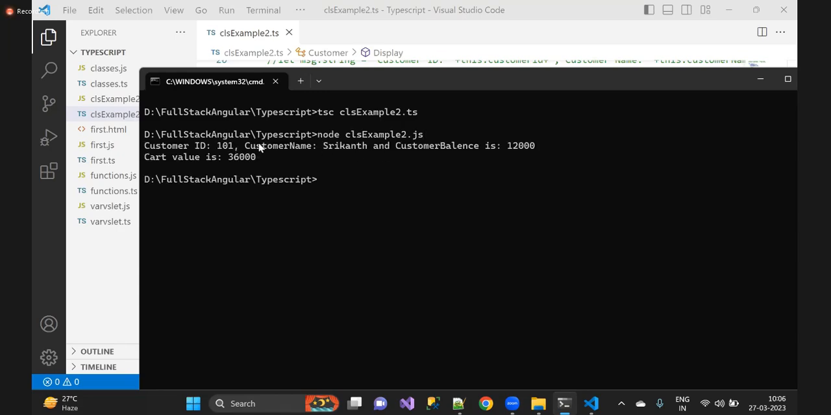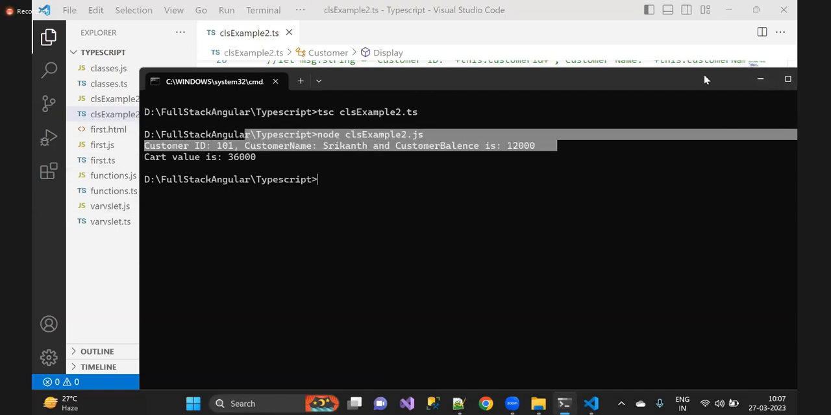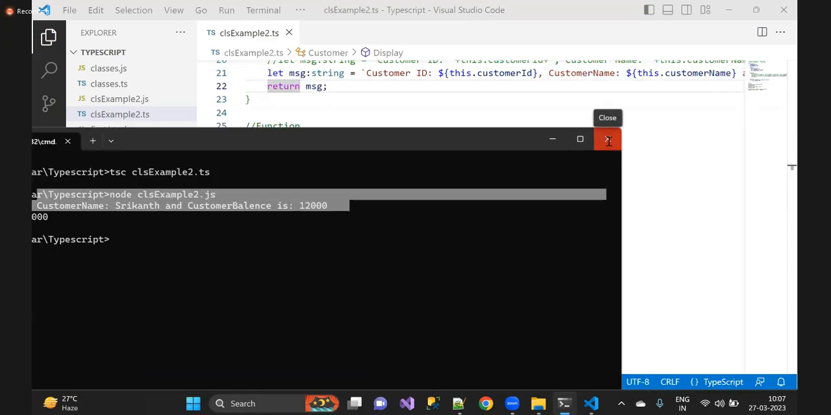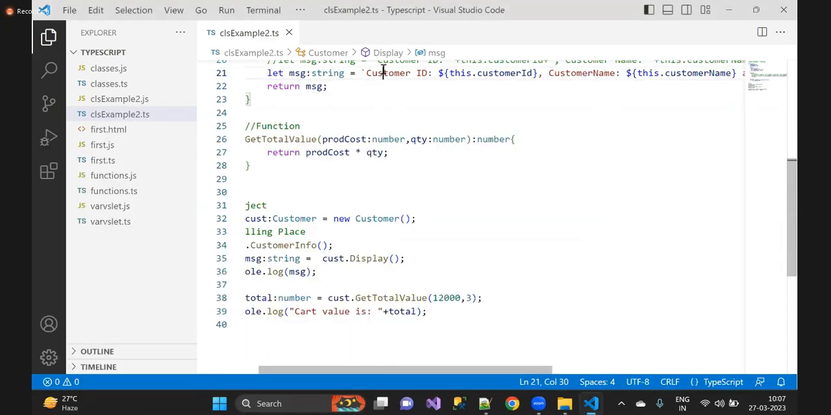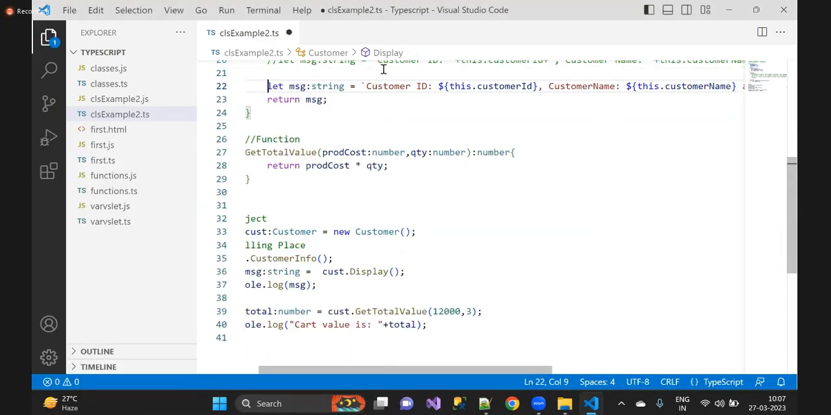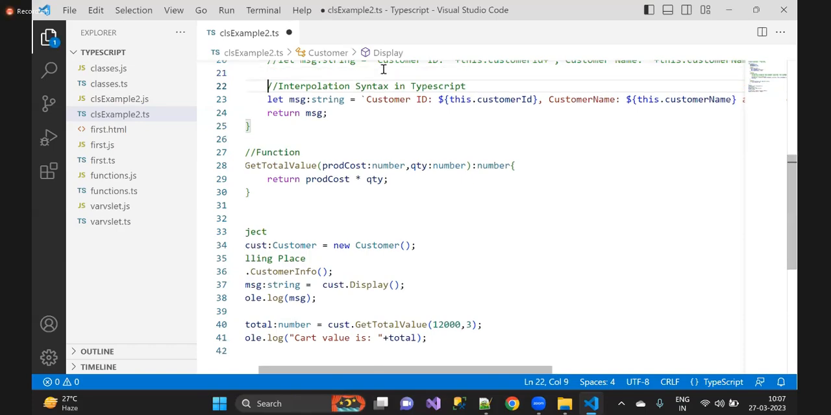Execute. Now you can see we have the same output, nothing different. Now this one, what we call it as interpolation syntax. Interpolation syntax in TypeScript. This is the new syntax that we are having when it comes to TypeScript. Understand? This is the new syntax.